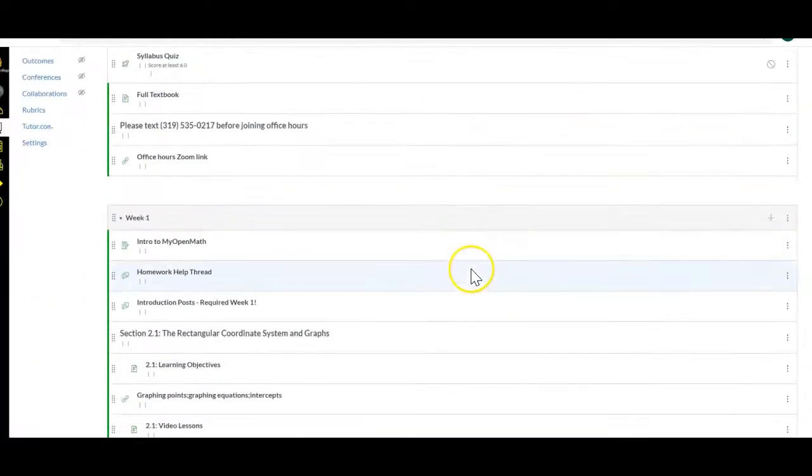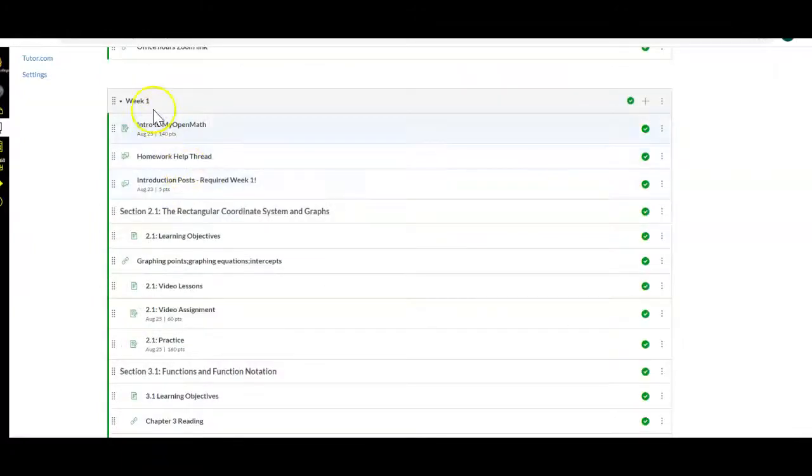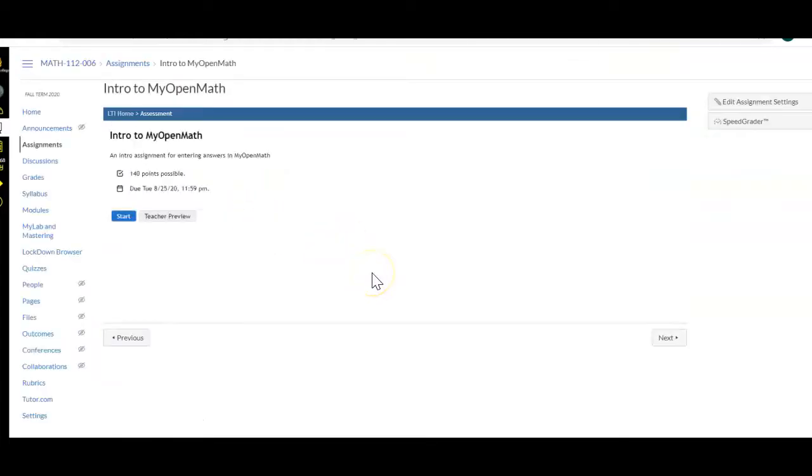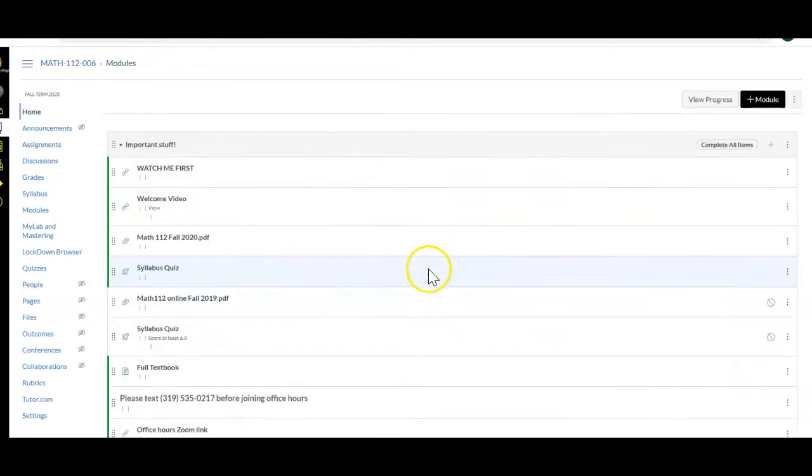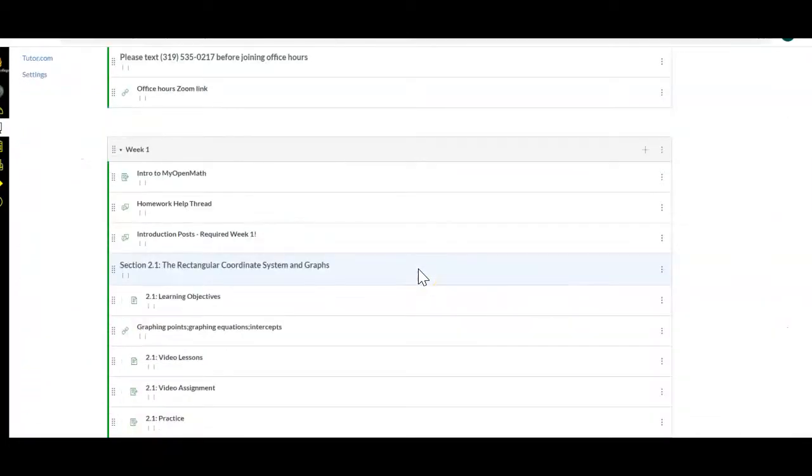All right, going back. There's a little intro to my Open Math assignment. This teaches you how to use the system. Nice thing, nothing to sign up for, no codes. When you click here, it's just going to work. This one takes you through entering answers in my Open Math. So you need to do that the first week.